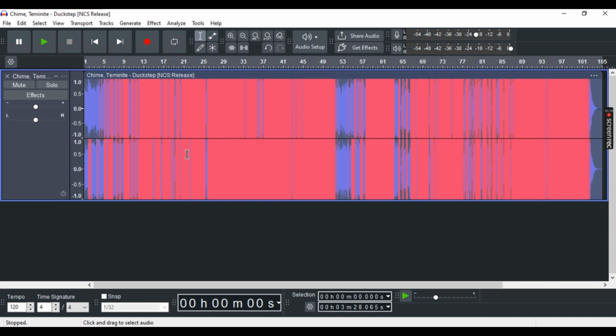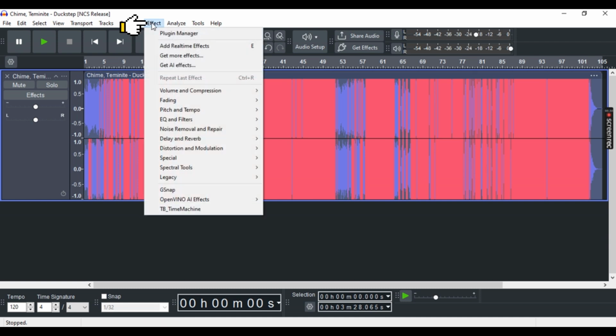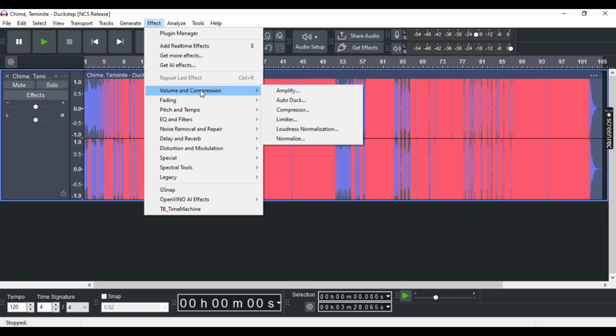and here you should be seeing effects on top of the navigation bar. Just simply select it. Now once you're there, you should be seeing volume and compression. Sometimes you might see amplify on top already, but if you don't, just simply hit towards volume and compression, and under volume and compression you should be seeing amplify right here.